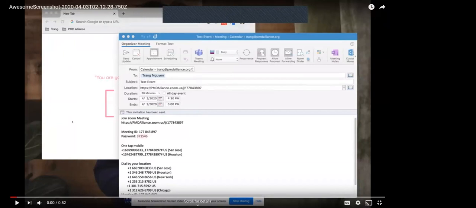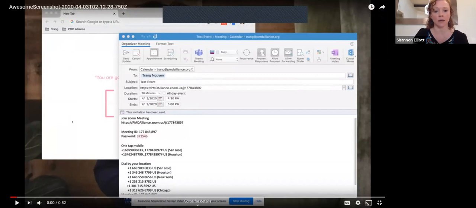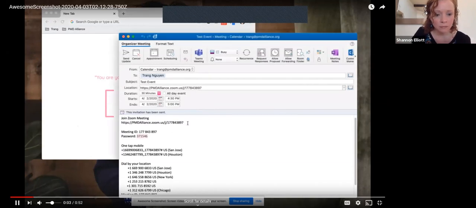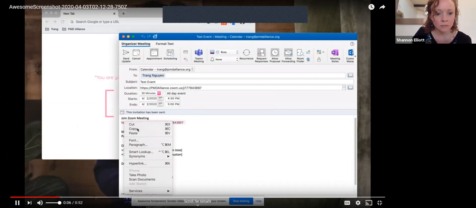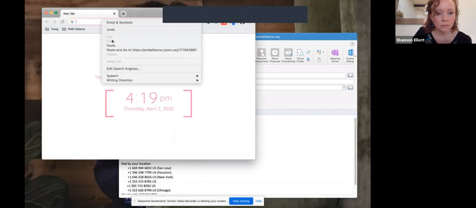Okay, so as you see, everyone, this is what an email would look like with the Zoom link sent to you. There's a Zoom link, a meeting ID, and a password. Those are the important parts of this. Let's go ahead and play. For a Zoom meeting, you're going to want to get the Zoom link from your meeting invite and copy and paste that into an internet browser.